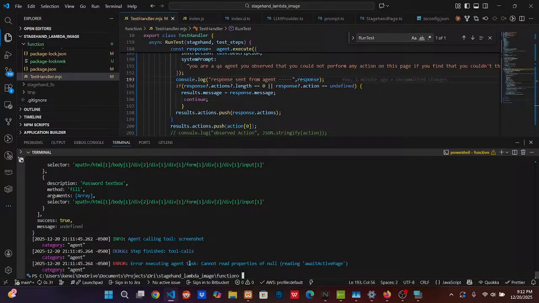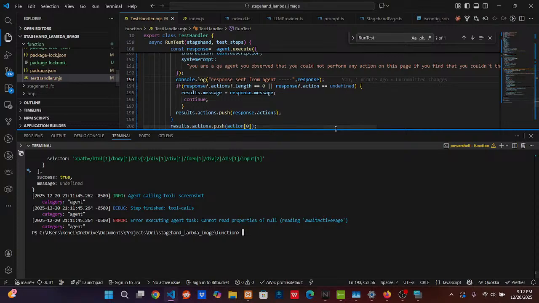It says it's executing agent tasks. Can you report something, await activity? Hmm.